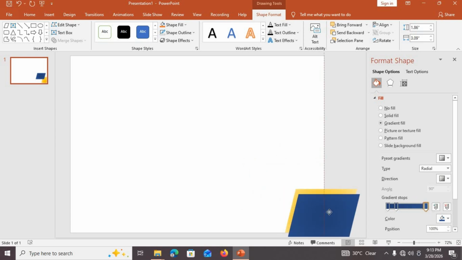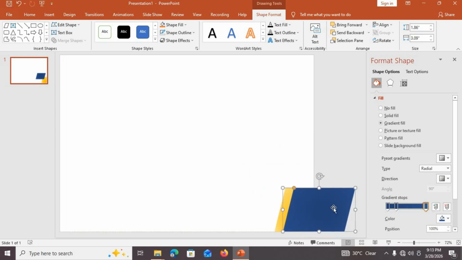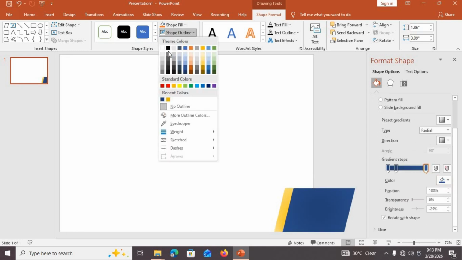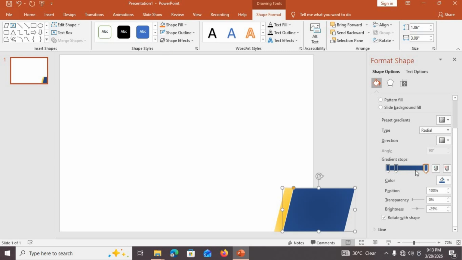With this one also, I'm just going to gently align it somewhere around here. But I'm going to give it an outline. So I have to come back here to the outline. The outline, I want it to be white. So I'll choose white here.